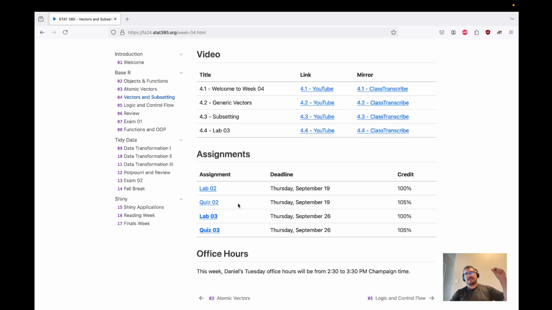Okay, lab 1 and quiz 1 are in the past. You can still get points for quiz 1. You can still get 75 if you haven't completed that. For lab 2, there's still plenty of time to get 105%. I recommend that you do that, build in the points as early as possible. Many of you have, nice work. And then lab 3 and quiz 3 are posted, and quiz 3, 105%, is due Thursday, September 26th.